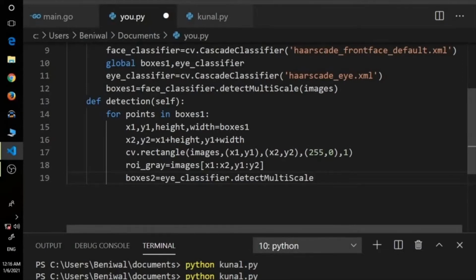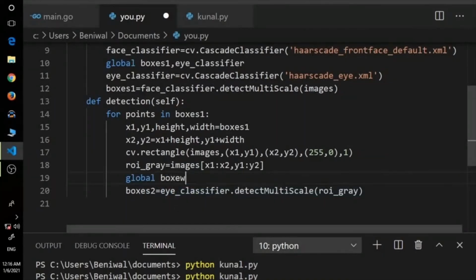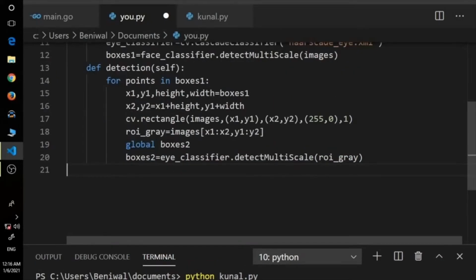So we say boxes2 equal to eye_classifier.detectMultiScale(roi_gray), as we have done before. So the simple conclusion is that we declare the boxes2 variable, and the same work we have done in the variable boxes1. We make boxes2 global just because we want to use it anywhere in the function, and again apply the nested loop as we did before. As we did in the face detection, the same work we will do in the eye detection.